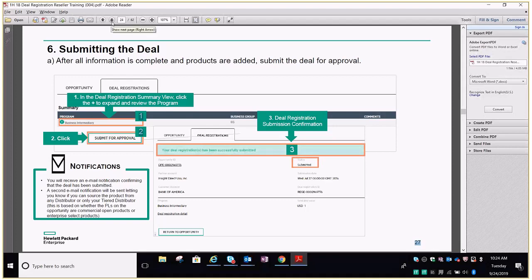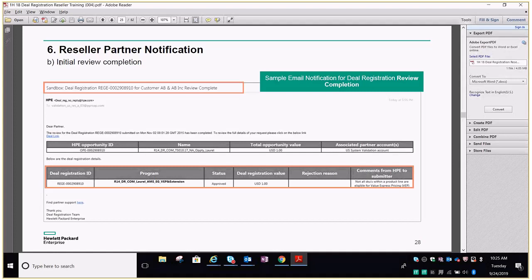Once your deal registration ID is submitted, it will come into the PDO queue. PDO will validate and route to sales for approval. Once sales approves your deal registration, you will get an auto-generated email with all the details. This is how the notification will go. So and so deal registration with this value has been approved. And there will be an option called comments from HPE to submitter, if HPE wants to provide any comments to the partners.